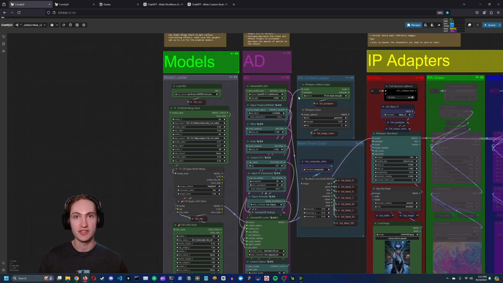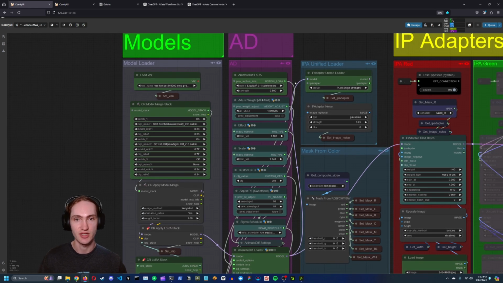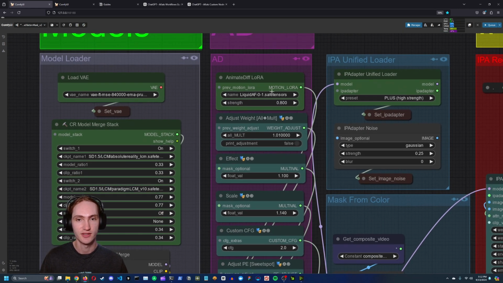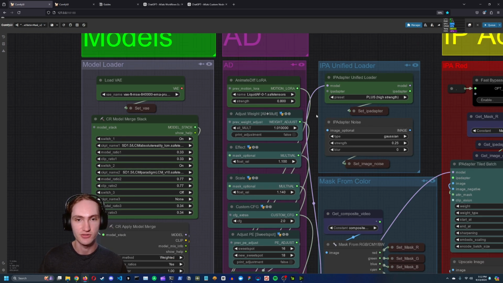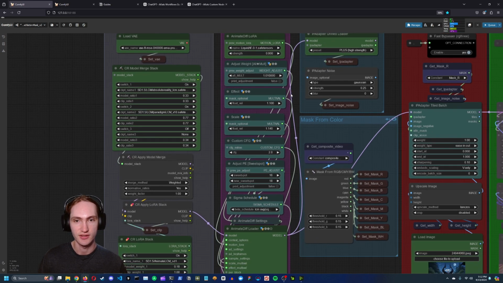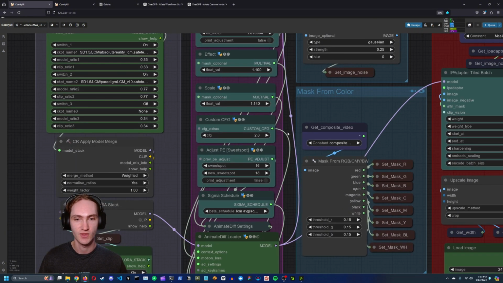Now we have our AnimateDiff section. So starting from the top here, you can upload an AnimateDiff motion LoRA. So in this case, I'm using the Liquid AF model, which adds this kind of smoothing effect to the final output. You can choose the strength here. Moving down, you've got your effect and scale inputs. So if you increase the effect and scale, you'll get more motion in the final output. If you decrease it, you'll get less movement.